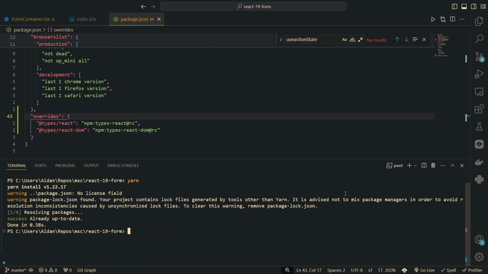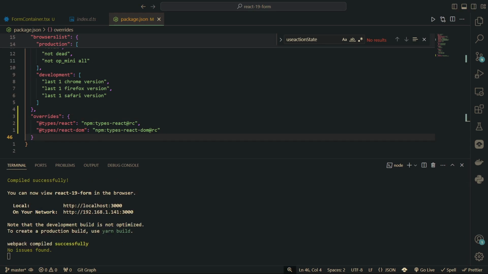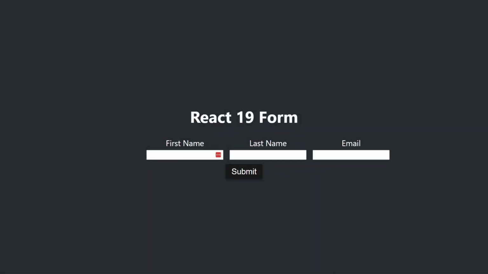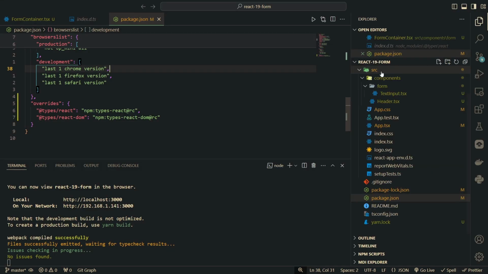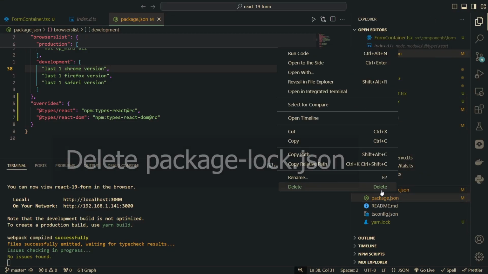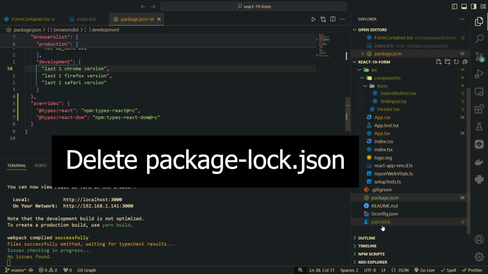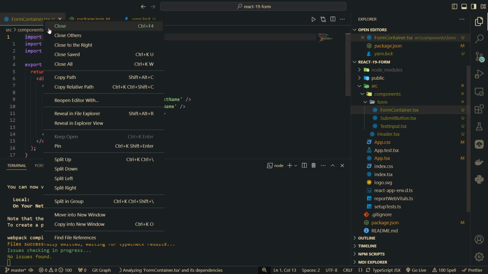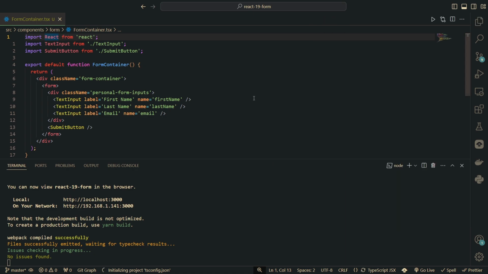The way I did get around this was by using yarn instead. So I deleted, I don't think I've deleted it yet, but I do delete the package-lock.json, and I run yarn to install the dependencies with yarn, and then yarn start, and that loads everything up correctly. Yes, here we go. So delete that package-lock.json, the lock file, not the package.json file, as we have a yarn lock file. We don't need to have both.